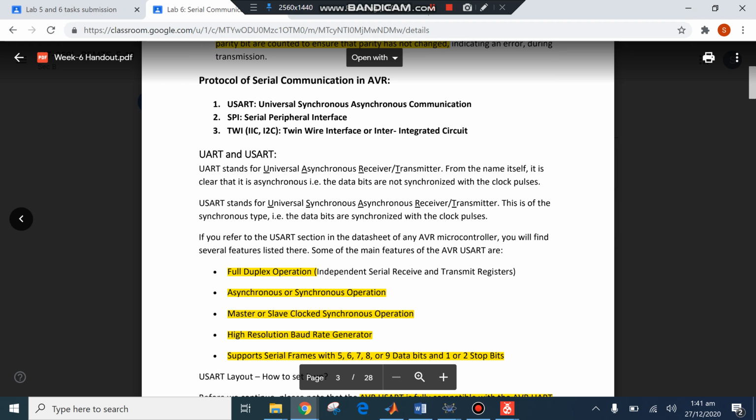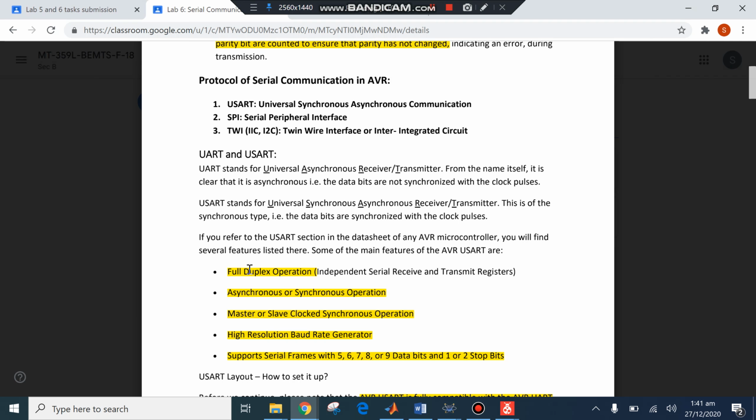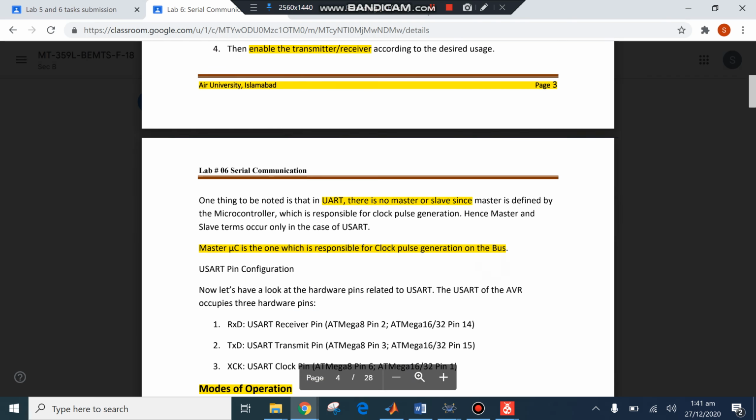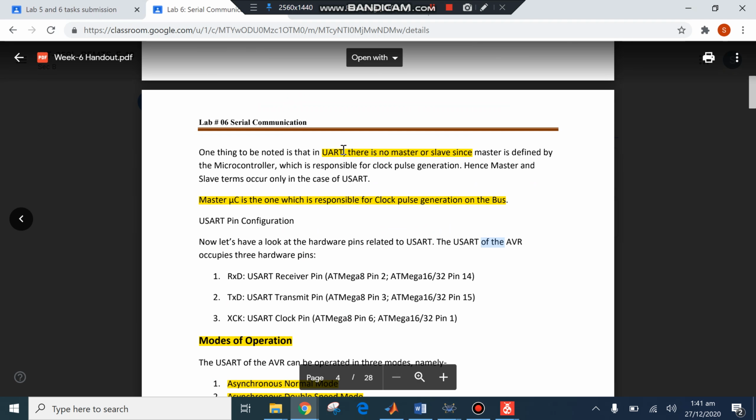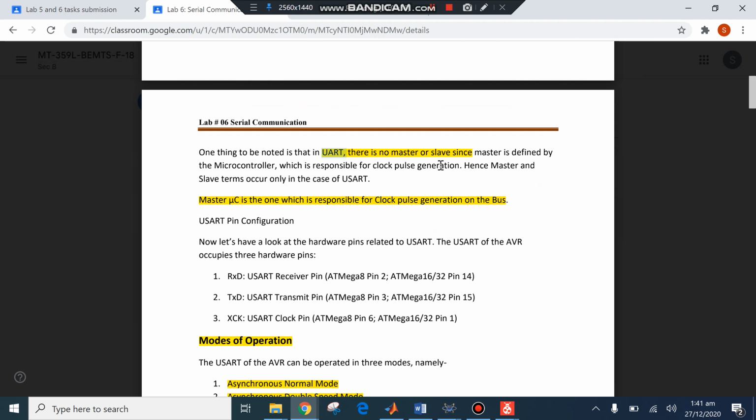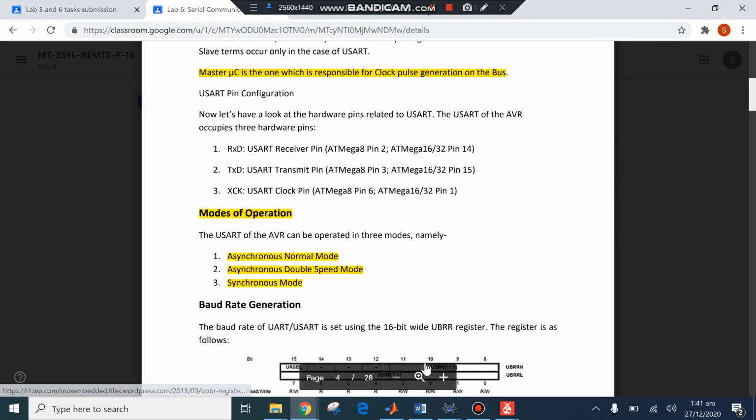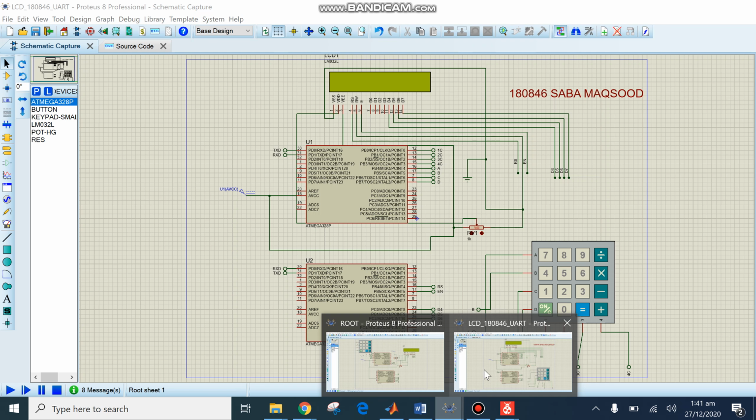These are the main features. It works in full duplex operation, and this is how it works. Since it is written here also, there is no master and slave in UART. I will show you my simulation on UART.